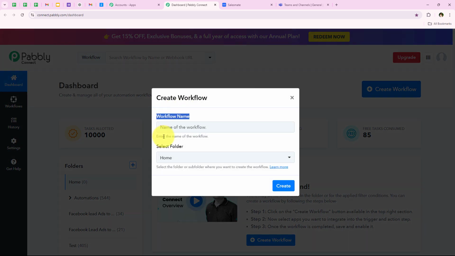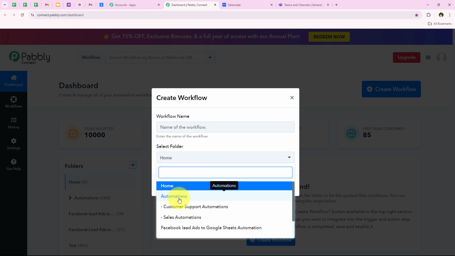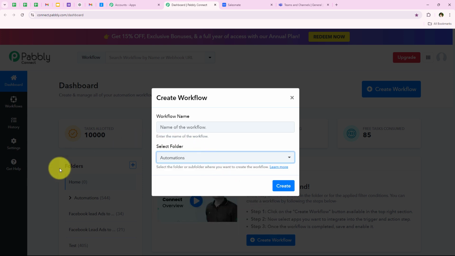And now it is asking me the workflow name and the folder I want to save the workflow in. So I want to save the workflow in this folder which is automations, and over here on my dashboard you can see multiple folders which I have previously created to save my workflows in. So if you wish to create a new folder or a subfolder, you can click on this learn more hyperlink given right over here. And now it is asking me for the workflow name.